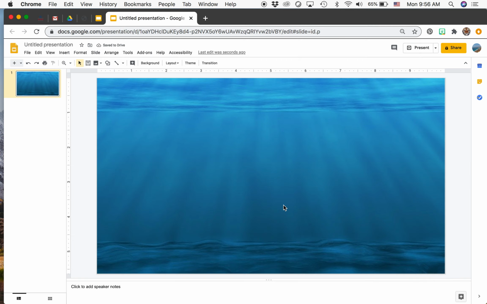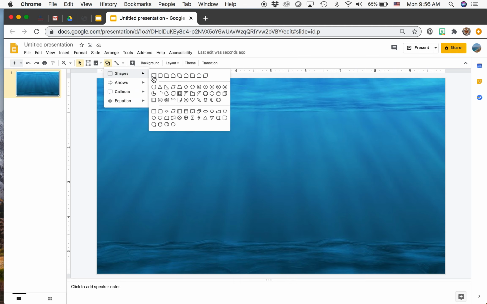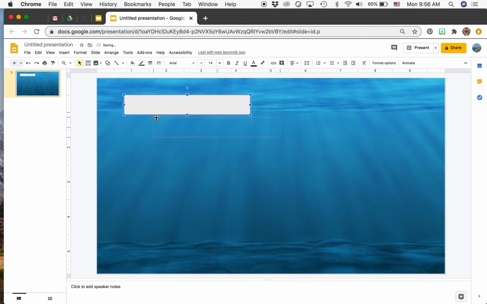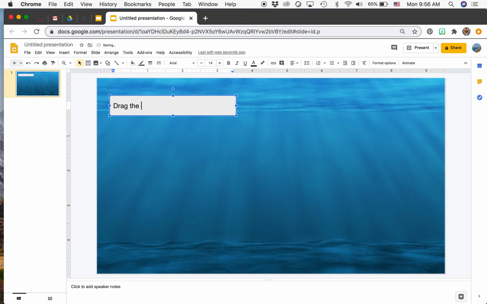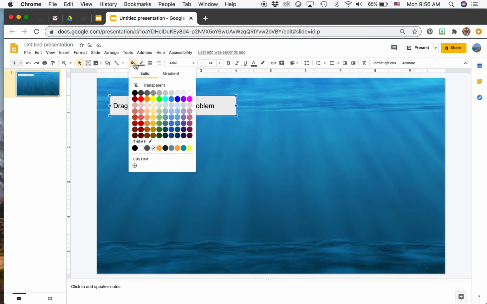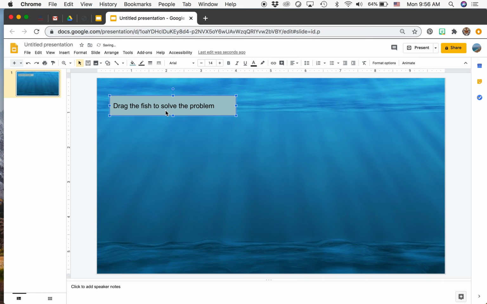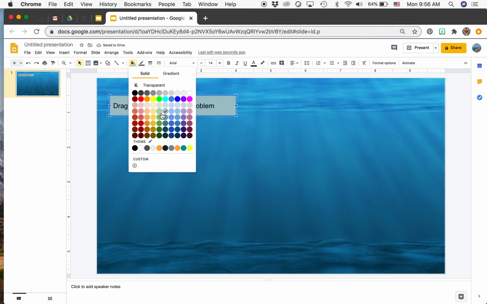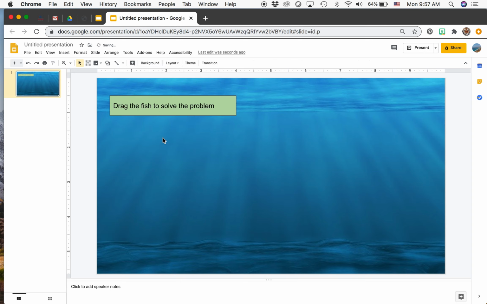And there it is. Now I need to create everything on that screen that I do not want my students to be able to move or edit. So I said, drag the fish to solve the problem. I kept it simple for this demo. I can change the color of that text box, make it a little more interesting, maybe a little brighter than that. And there we go, I like that.